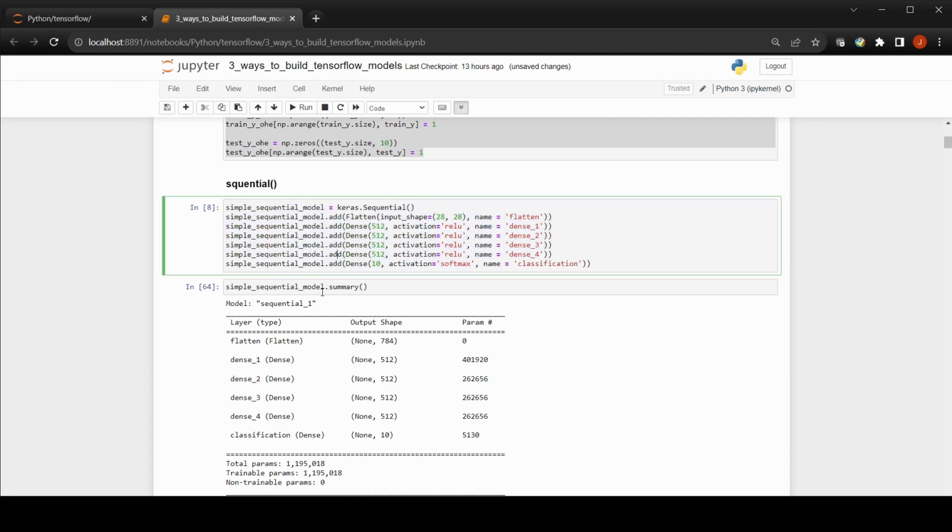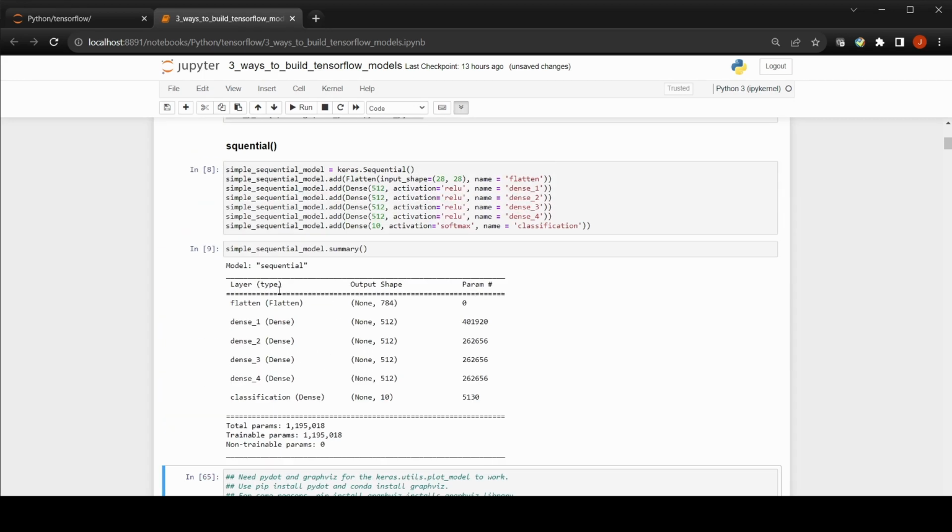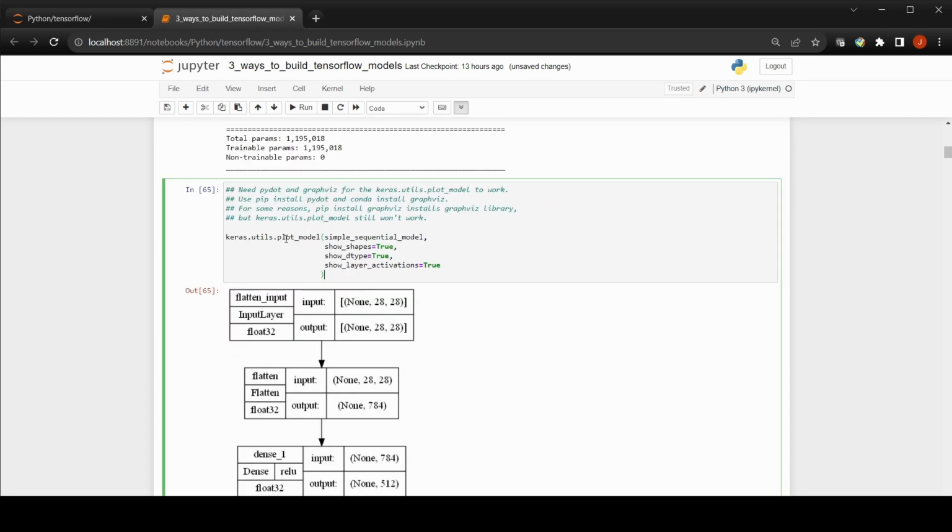Once we create this model, we can use this .summary to output a summary table from this model. So inside this summary table, we will have the output shape for each layer, and also the number of parameters for each layer. At the end, we will have a statistic of the total parameters, trainable parameters, and non-trainable parameters.